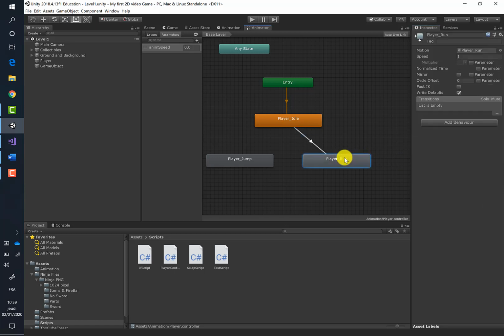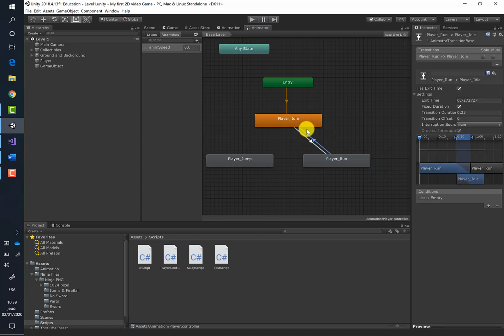And let's create a transition on the other side. If I right-click the player run animation and make a transition, here is the transition to go from the run animation to the idle one. It will be played on the condition that the anim speed is less, this time, than 0.01. Guys, for this transition I forgot to uncheck the Has Exit Time and the Fixed Duration, and the transition duration, put it also to 0.